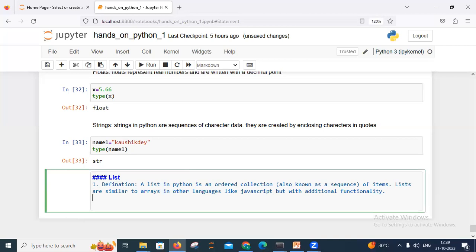Lists are mutable. You have to give some highlights on that point. So mutable, right? Lists are mutable, which means their elements can be changed. We can add, we can modify, we can delete after they are created. List is mutable, not immutable, mutable. I'm writing mutable.